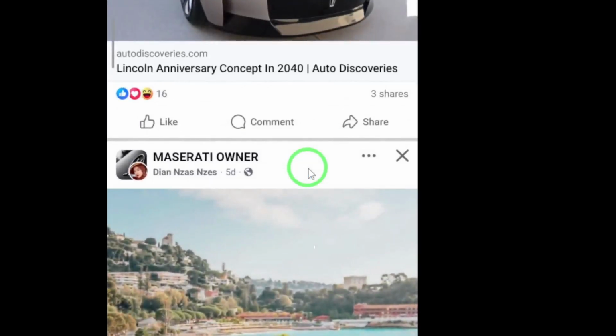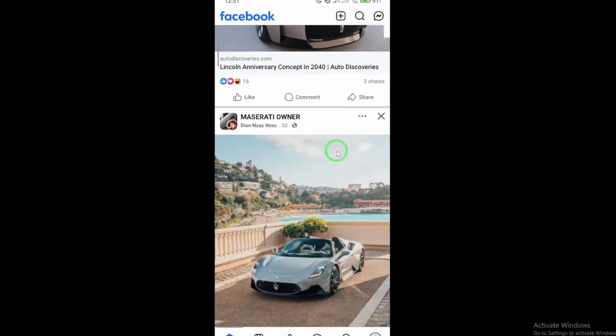Once it's opened, look at the bottom right corner of your screen. You'll see three horizontal lines. That's the menu icon. Go ahead and tap on it.